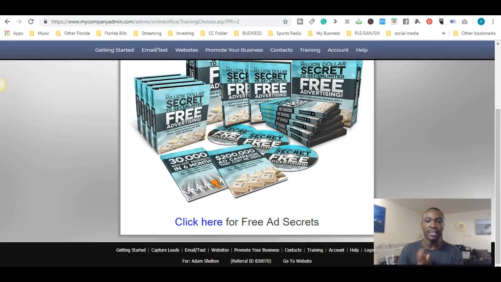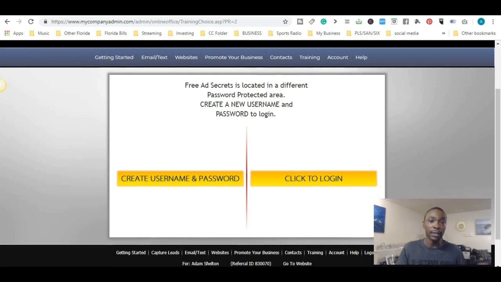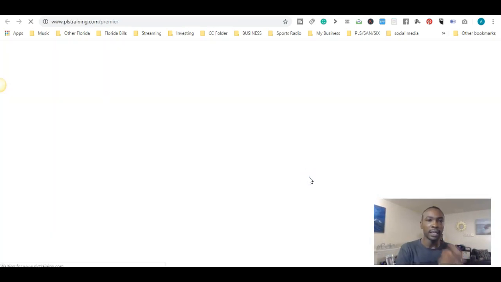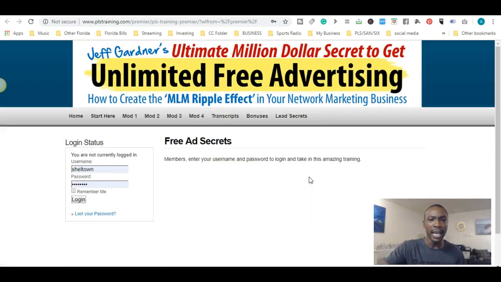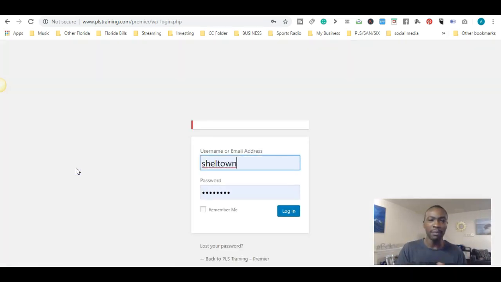You'll get the free ad secrets in terms of promoting the Powerly system. Once again, you'll need a login password, which is free. So you'll go ahead and create it here, or if you have a login, you go ahead and click there to log into the system. Free ad secrets is a really, really good training, mainly because it's definitely going to teach you how to market, and it has all this information on free advertising, unlimited, and a ripple effect. Once again, it's one of my favorite things in the whole entire system.